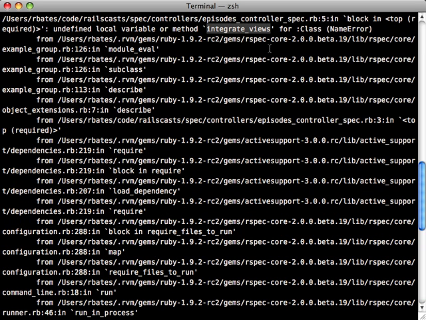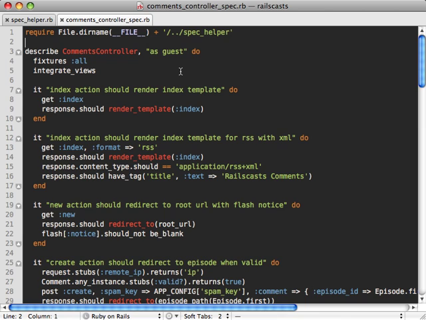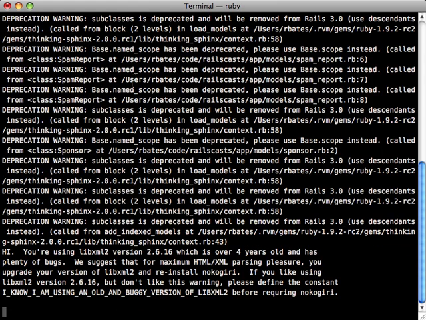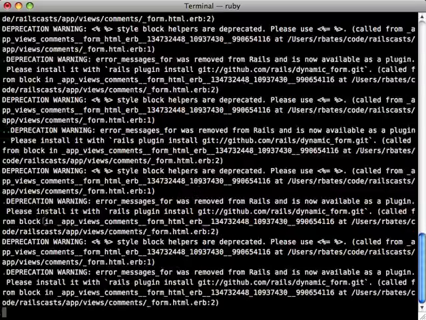So whenever you get error messages like this that you aren't really sure what to do, just Google it and you'll probably find the solution. In this case, it's an easy fix. The integrate views method has just been changed to render views, so you'll just need to change that wherever you call it. So now if we try running our specs again, you can see we do get a lot of deprecation warnings, but for now we'll just ignore those and look for the failure.